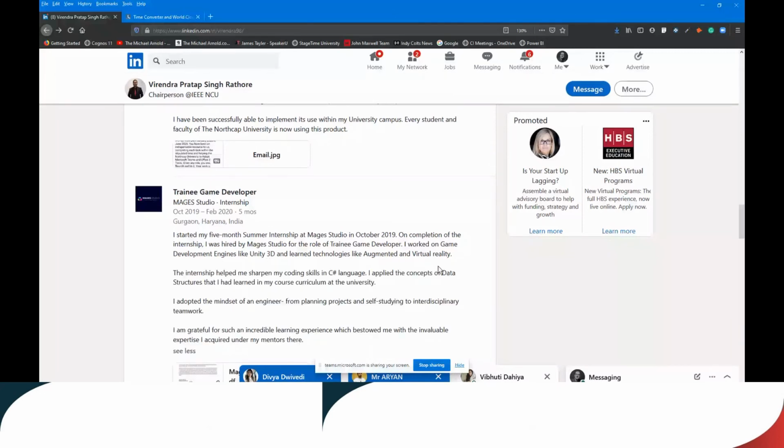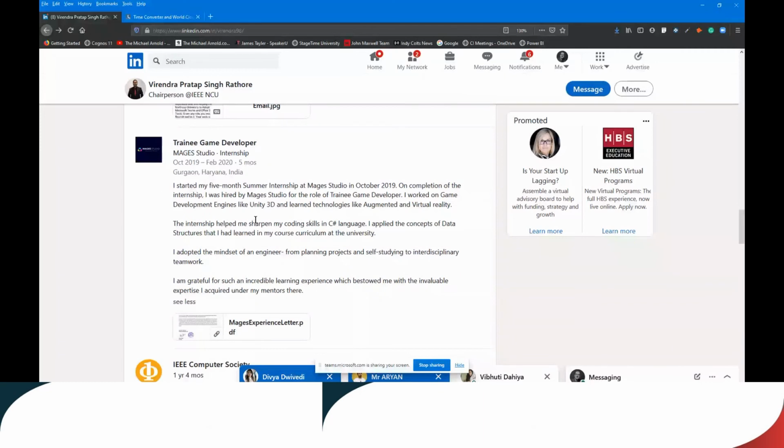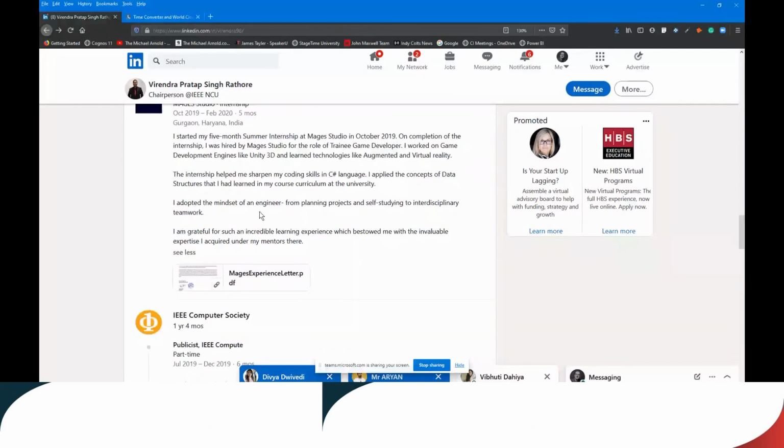And I like that too. Sharpen my coding skills in C++ language. I like that wording. That's good. I love that wording. I adopted the mindset of an engineer. That's great. It's kind of scary, but that's great.